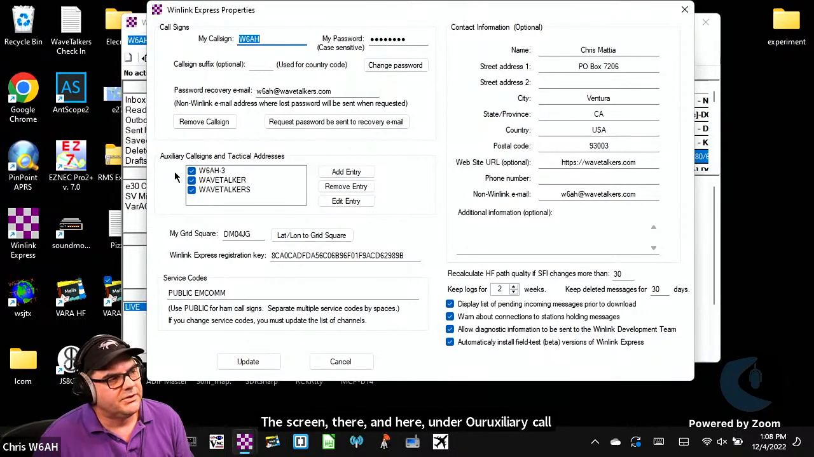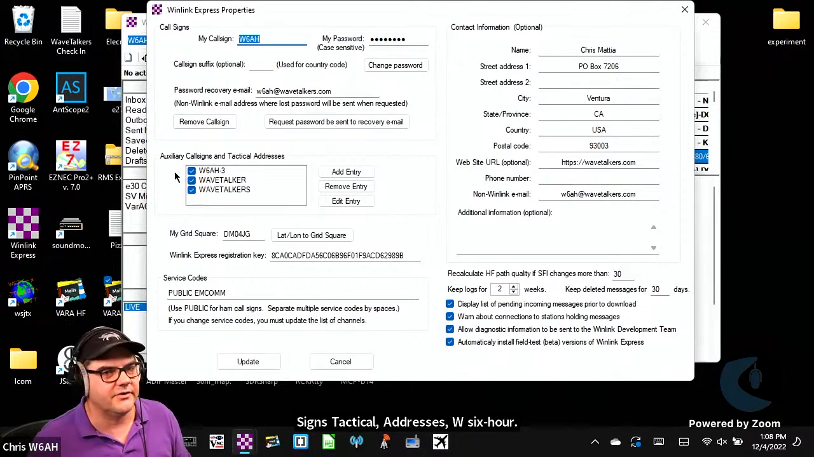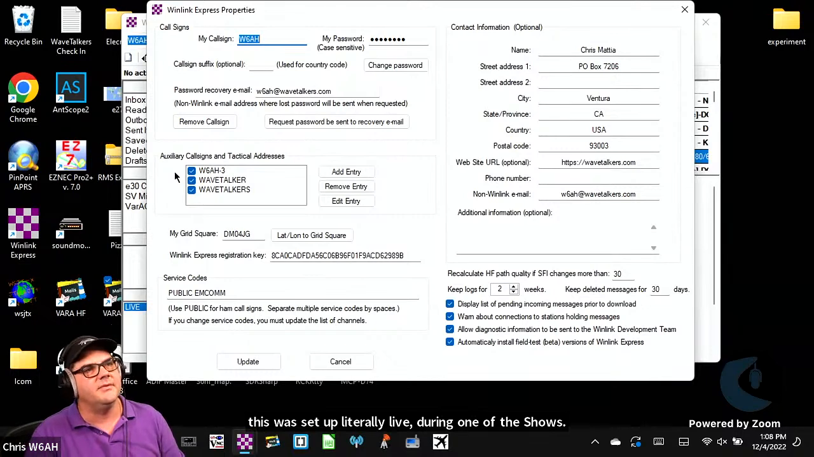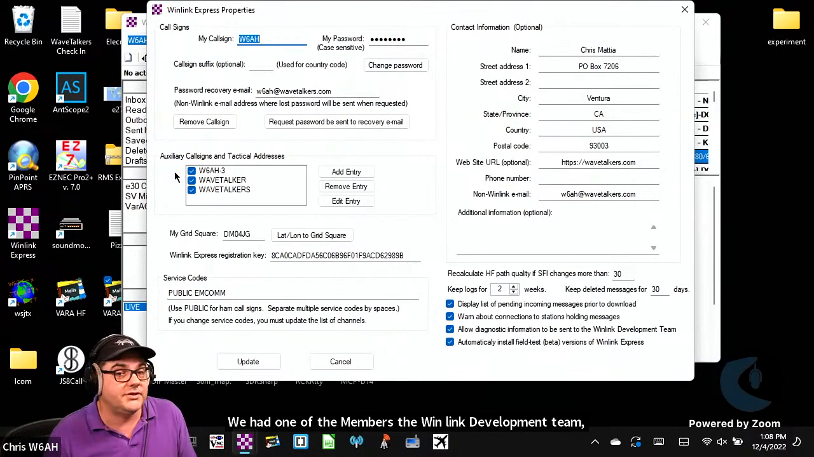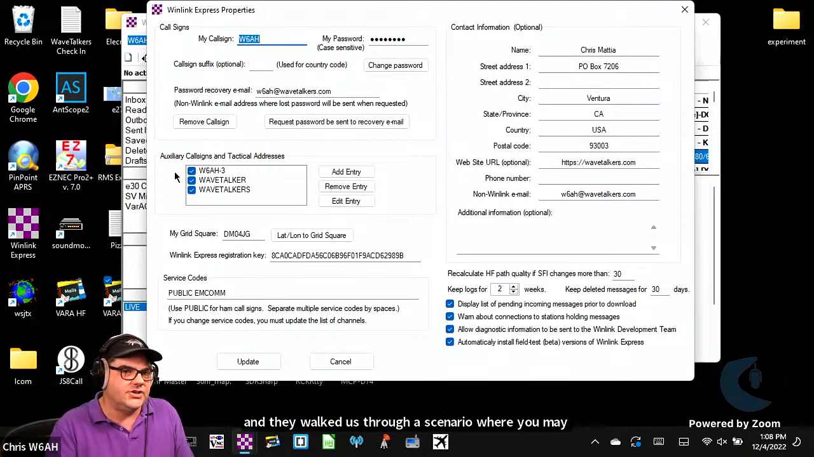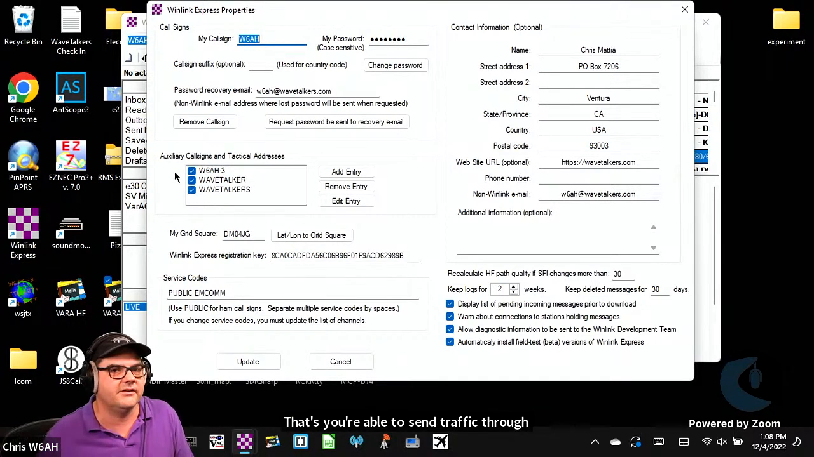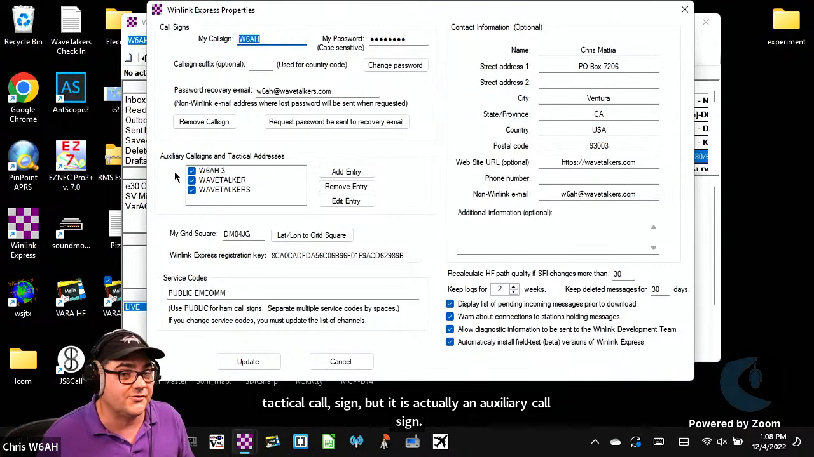W6AH-3. So this was set up literally live during one of the shows. We had one of the members of the WinLink development team, and they walked us through a scenario where you may want to have an additional address that you're able to send traffic through. And this is one of your addresses, not necessarily a tactical call sign, but it is actually an auxiliary call sign. So let's say I wanted all of the WaveTalkers traffic.